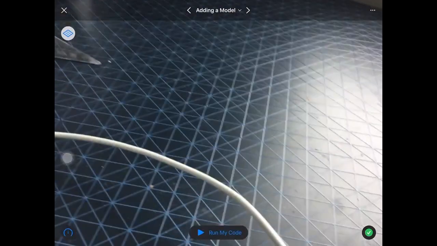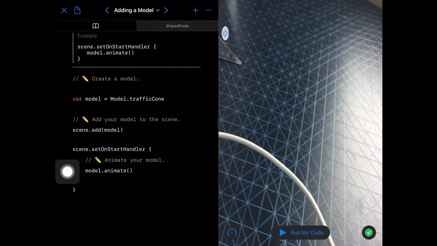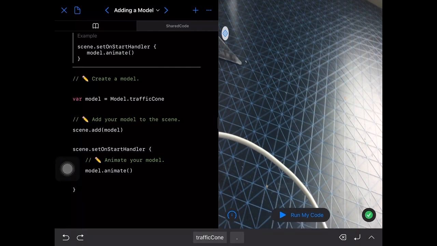So let's stop this. To bring back my code view, I have to go up here. You can sort of see it on my background. There's an arrow. So if I tap on that, my code comes back out. Let's add a few other models to our scene. So how would we do that?